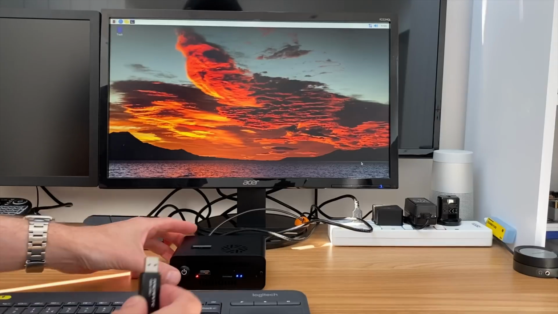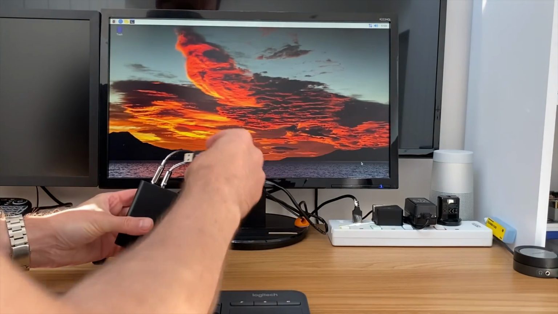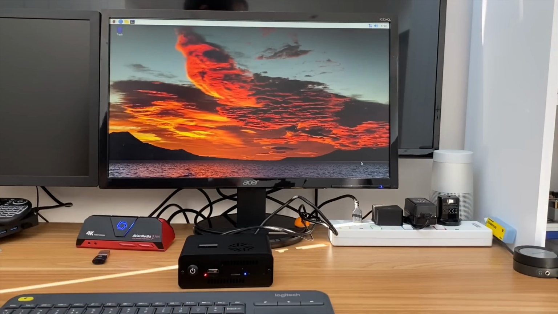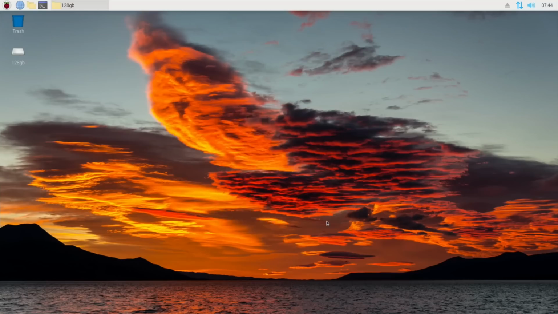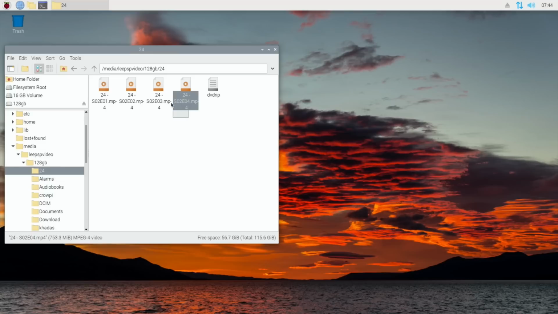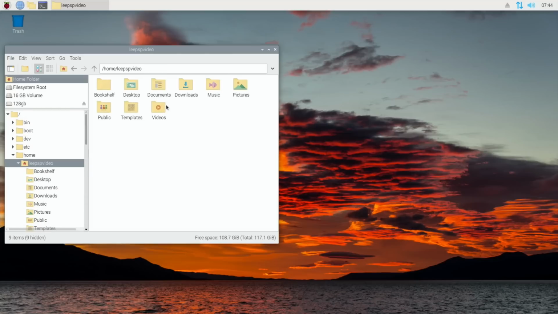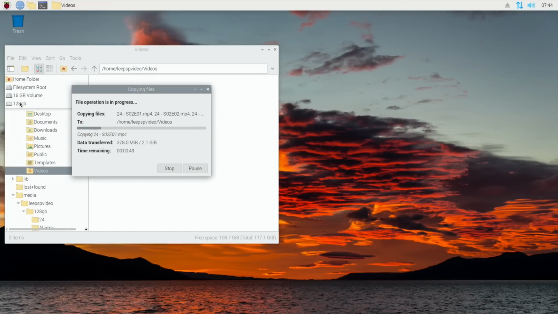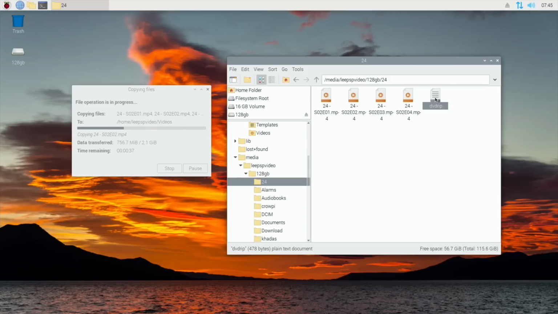Let's pop this USB stick in so that I can transfer the videos I've already backed up. Okay, let's open that up. And you can see I've got a folder named 24 here. So let's just copy these files and pop them in home and videos. And I've also got on this stick some text. So let's copy that over to the desktop.